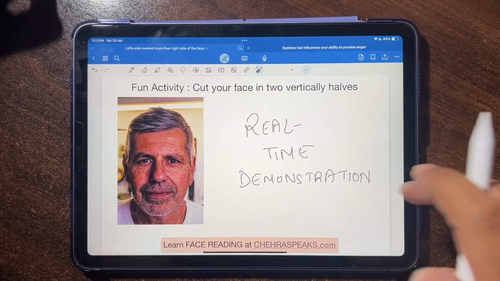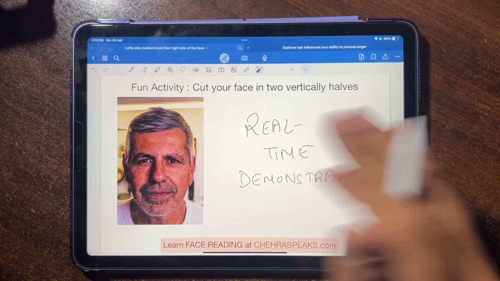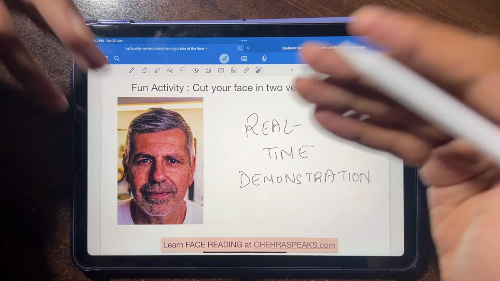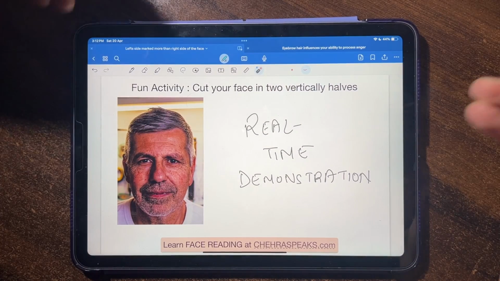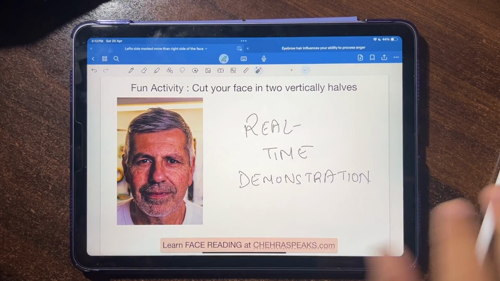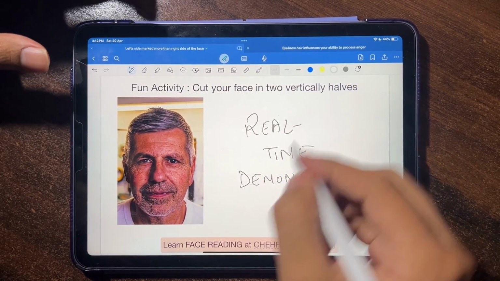Again, I got this picture from pexels.com, and I'm going to use his face as a demonstration to unlock what you can do with your face and how the 2 sides of your face can show certain things about yourself, right? So just take a picture, a front facing picture of you, right?